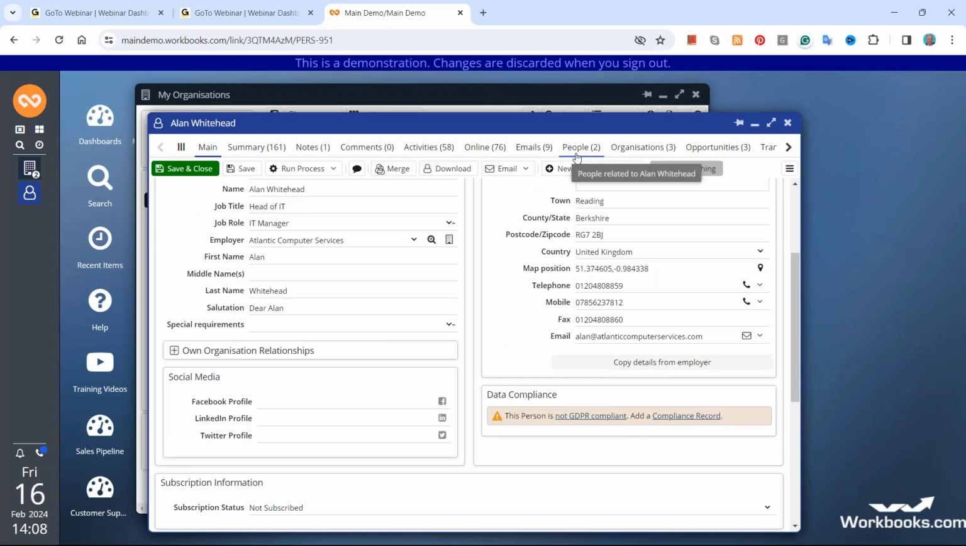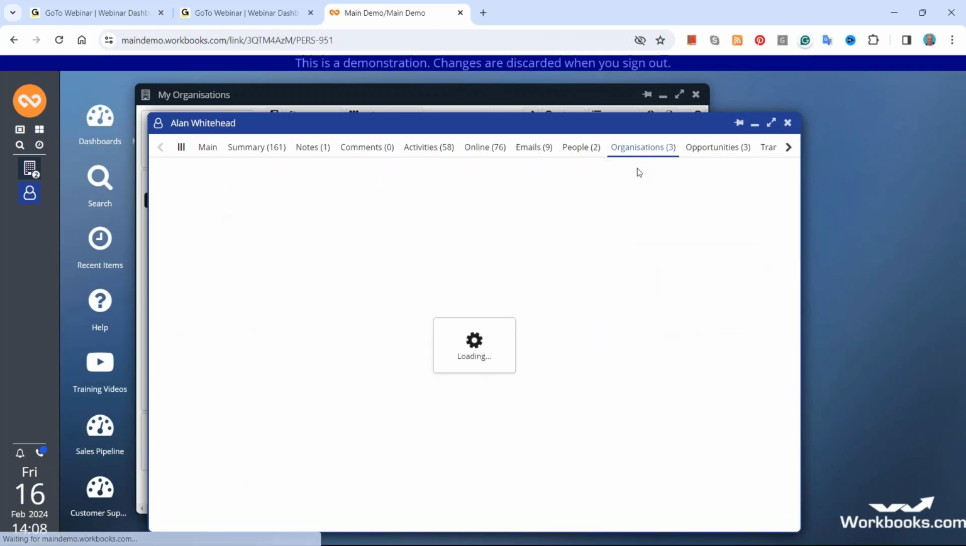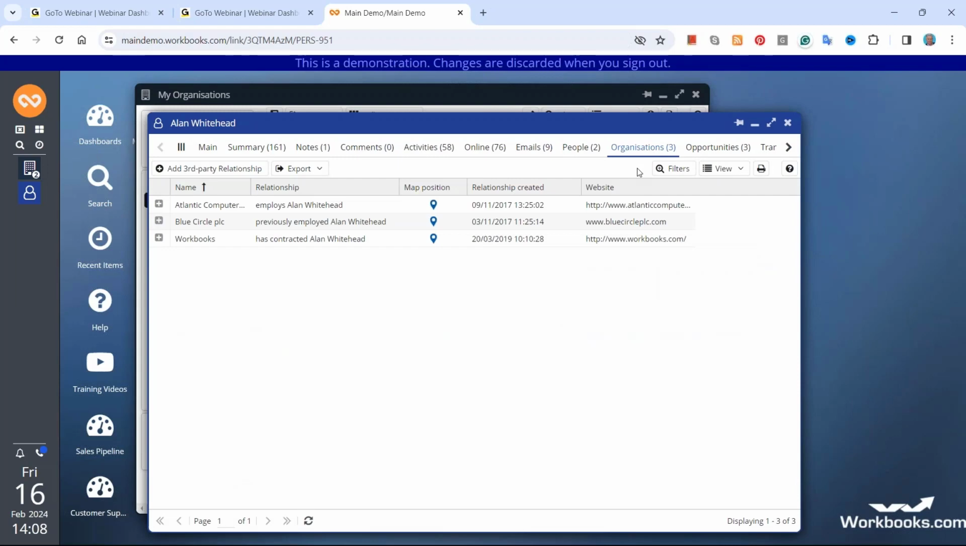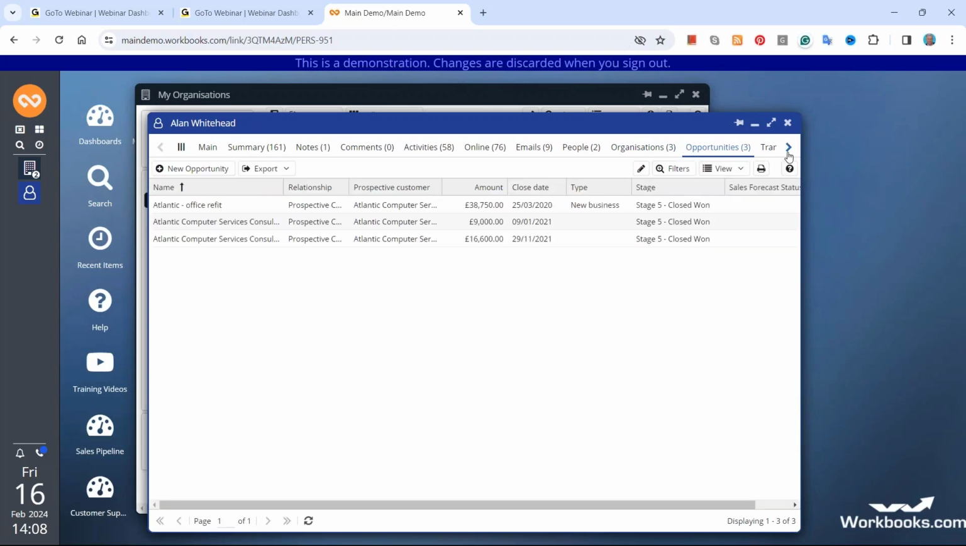Just scrolling along further on down, we've got organizations. We can create like a spider's web of relationships. Who does Alan here work with? Does he work with any other organizations? Is he linked to any other contacts in our system? Opportunities, I'll come on to that in a little bit more detail shortly.